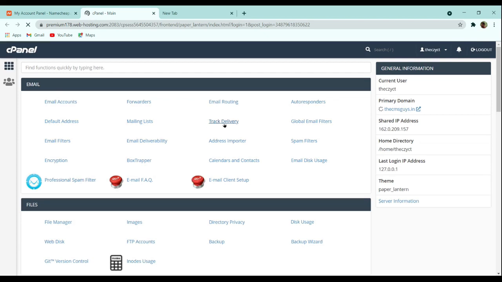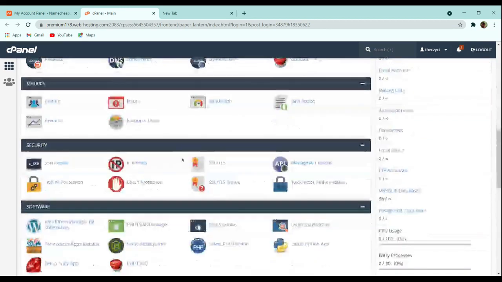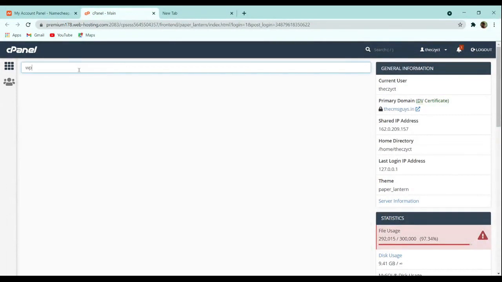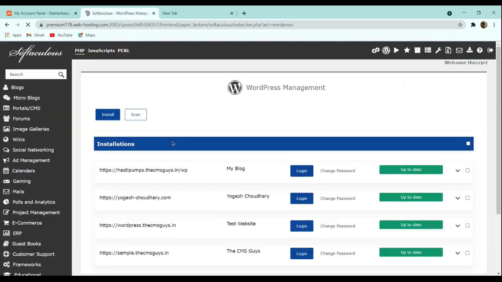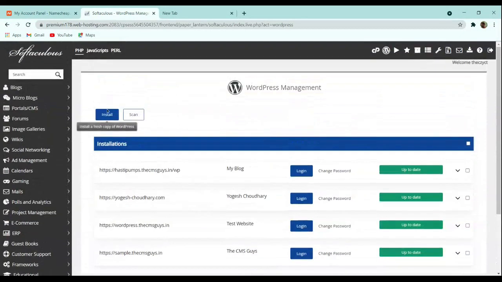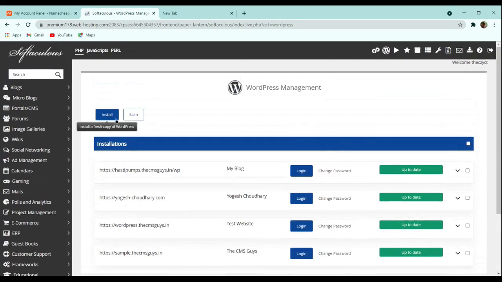After that, we have to install WordPress. To install WordPress, we have to scroll down to the bottom, or you can also use the search option. Here you can search for WordPress, and then you can see WordPress Manager by Softaculous. We have to use this one. You can click on this, and here you have to choose the domain name where you want to install. So first of all, let me install WordPress on my domain name.